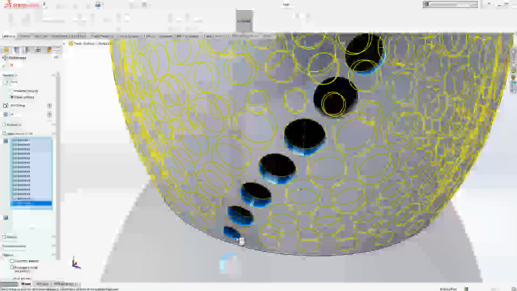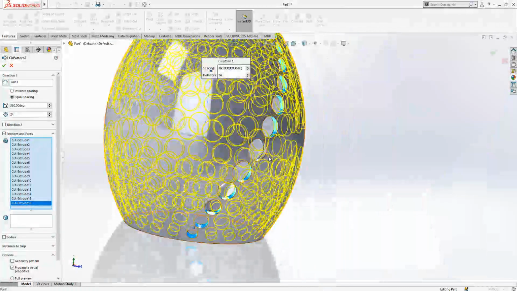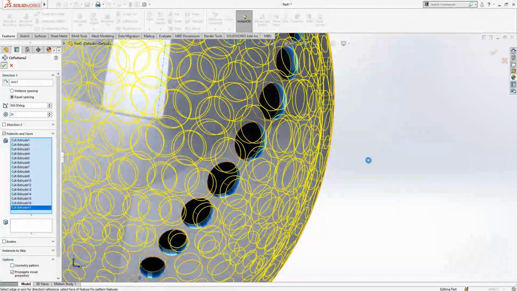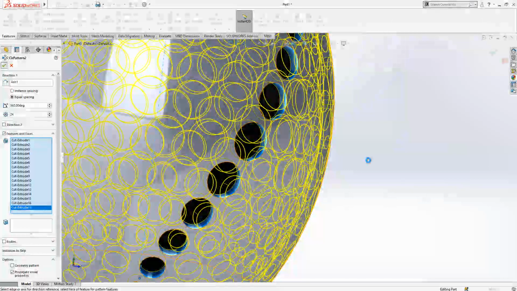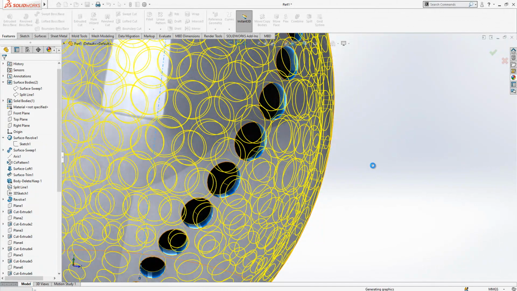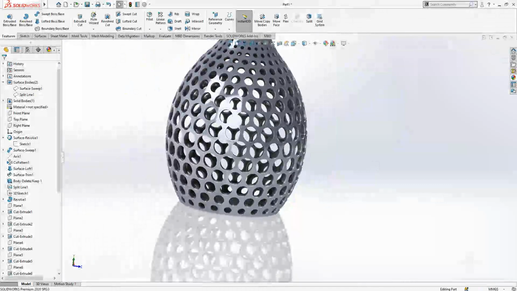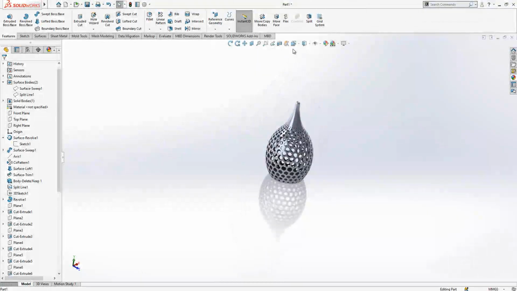Yes, we are missing one, and then circular pattern operation will be done. We are a bit waiting. My old computer is not easy to handle. Yes, it is looking very nice.